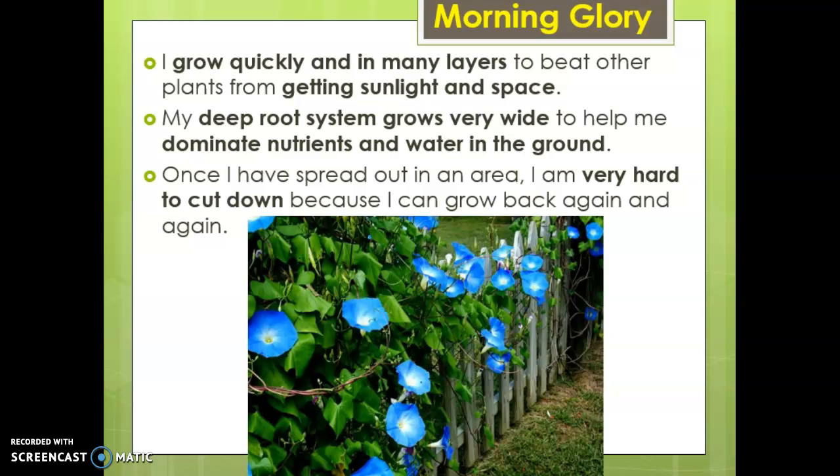Morning glory. This is a plant. I grow quickly and in many layers to keep other plants from getting sunlight and space. So we can see right here a big, thick layer. My deep root system grows very wide to help me dominate nutrients and water in the ground. Once I have spread out in an area, I am very hard to cut down because I can grow back again and again.